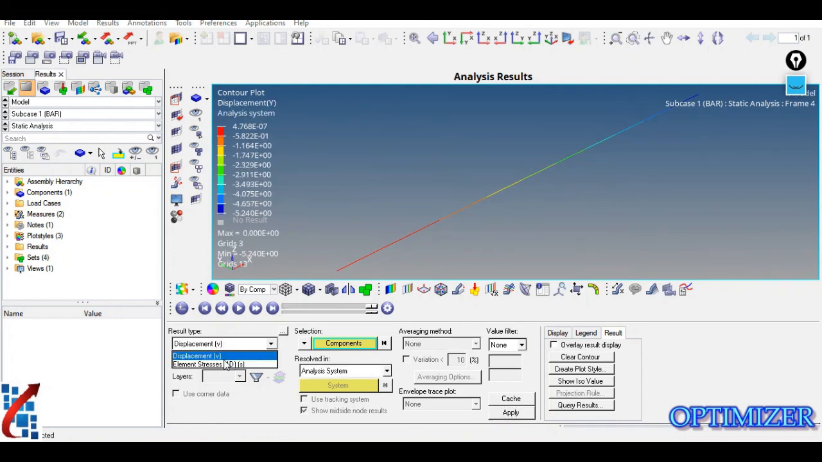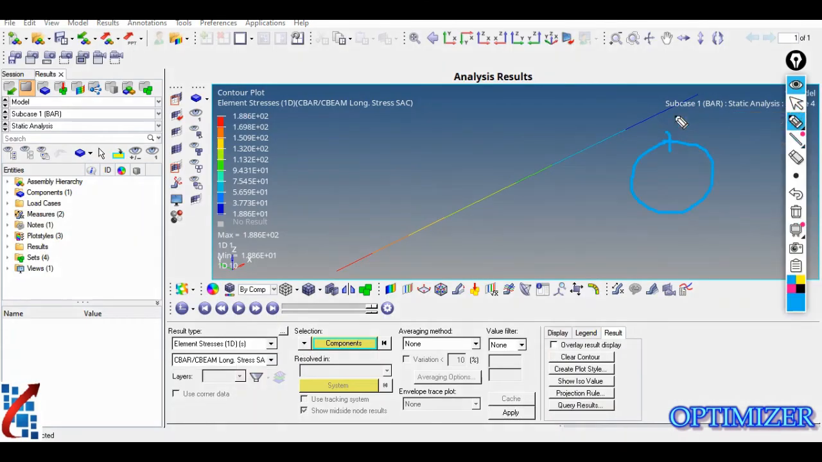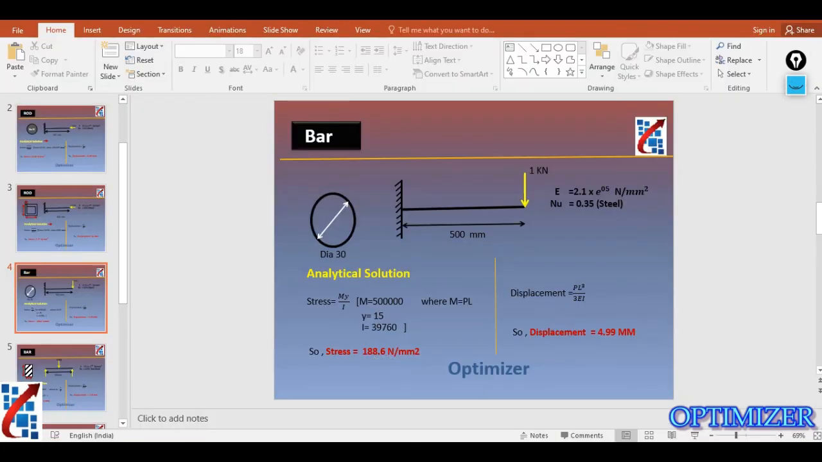So here you need to check the stress at 4 points, that is C, D, E and F. So just click on this C point, click on apply. If you focus on this, it is around 188, and if you compare this with the analytical result, it is exactly matching.